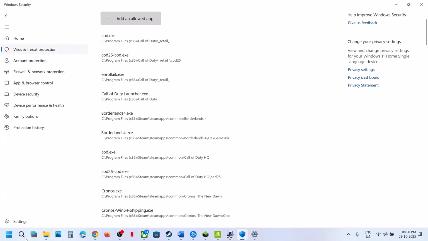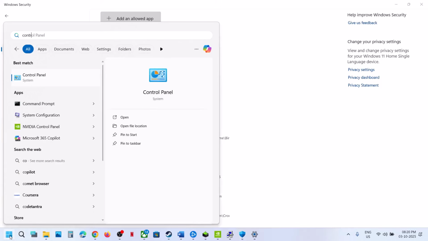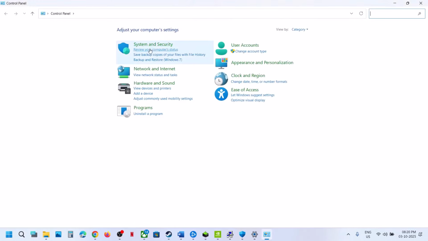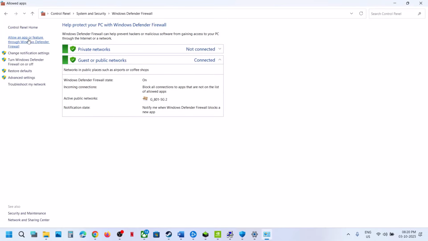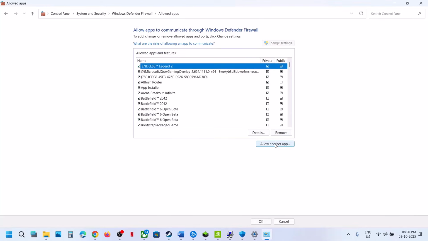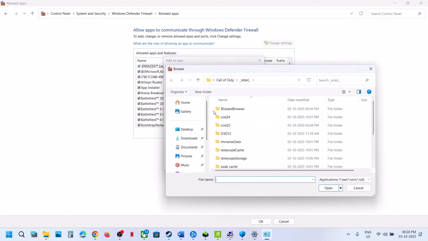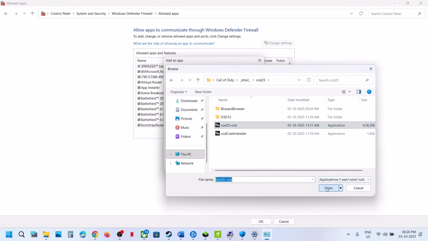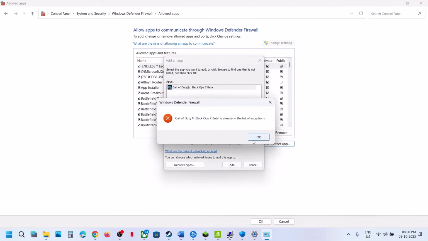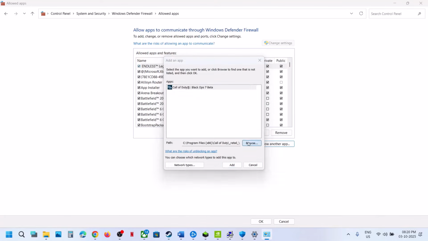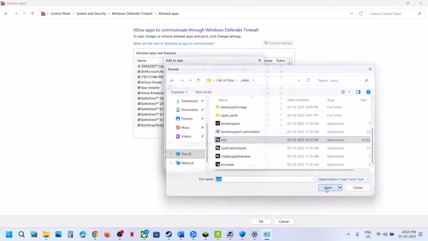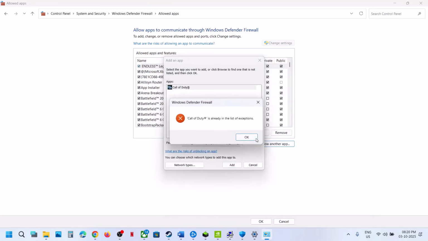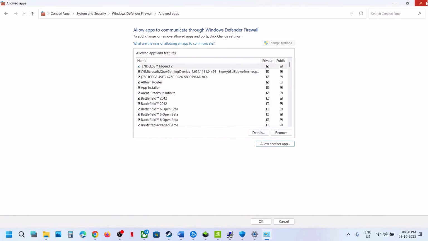Open. Now type in control panel in the Windows search box and then click on control panel, system and security, Windows Defender Firewall, allow an app or feature through Windows Defender Firewall, change settings, allow another app, click on browse. Again, open this COD25, select COD25, open, and then click on add. In my case, I have already added. Again, click on allow another app, click on browse, and then go back and select this COD, open, add, and once it is added, you can launch the game and then check.